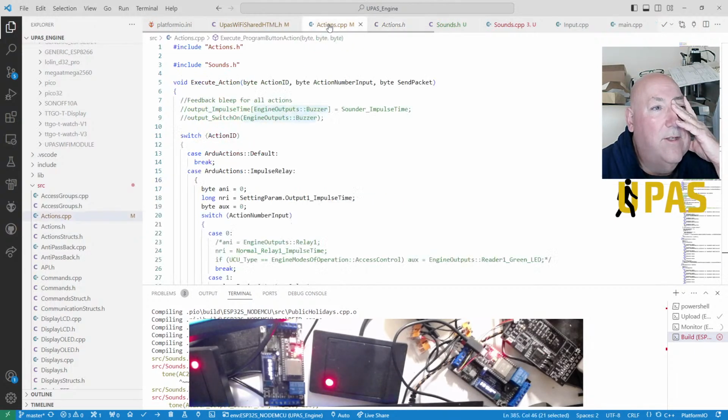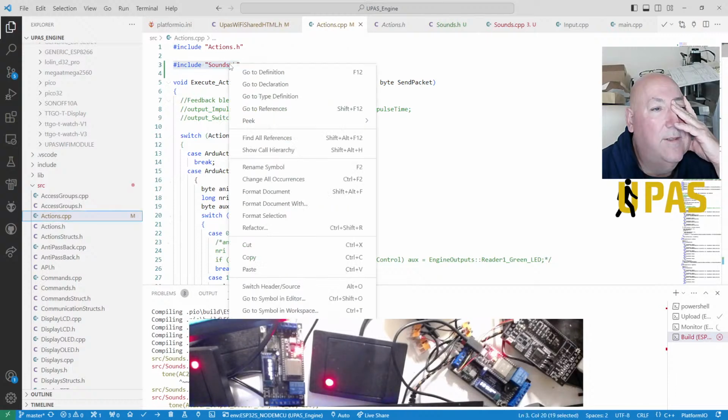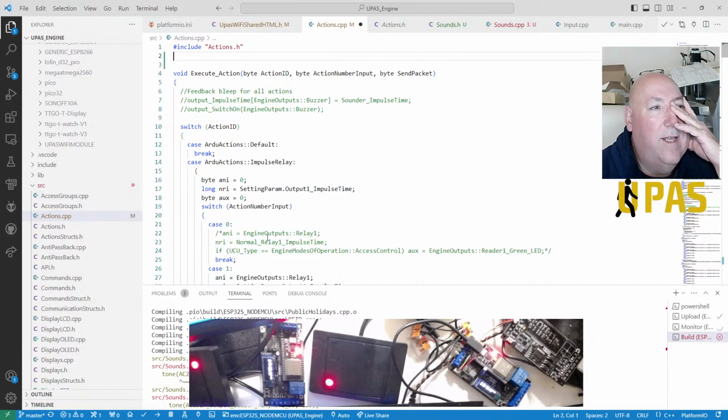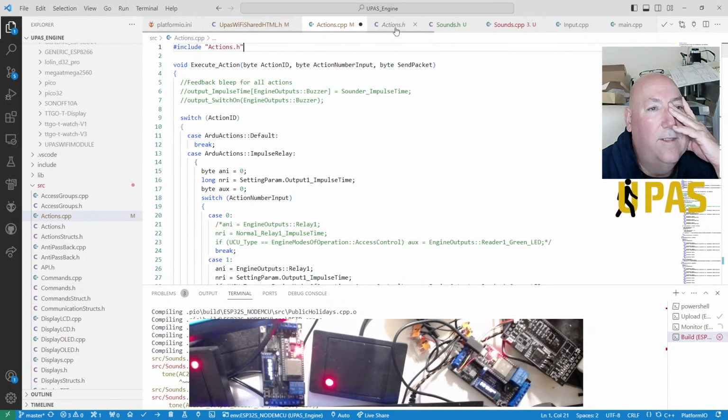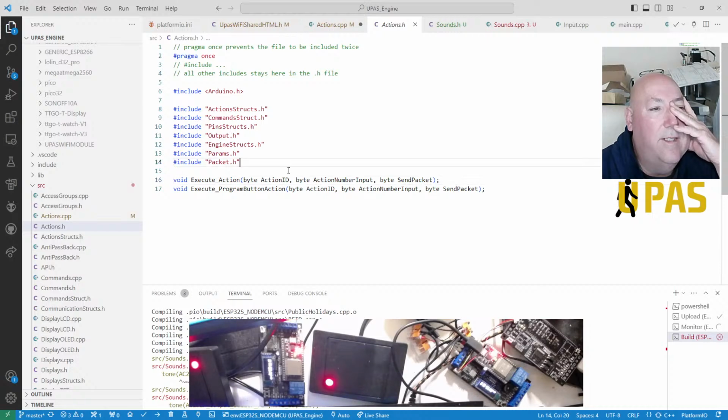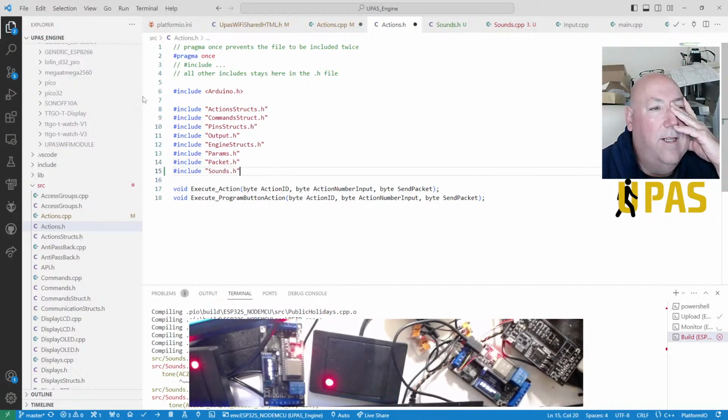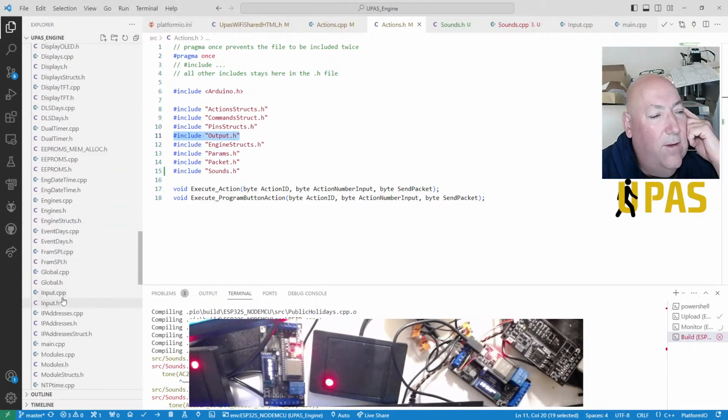Tell you what we'll do, I've decided to move sounds. We'll move that and we'll put it in actions. So down here, we'll include sounds in there. And then we want to include outputs, or is it pin structs? Not sure if it's pin structs. It's either one or the other. Let's just have a quick look at pin structs.